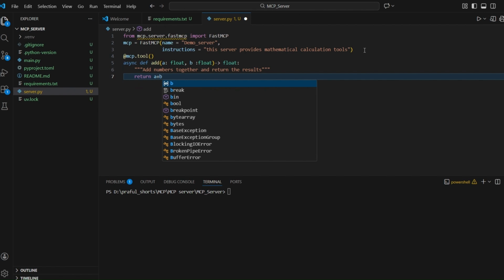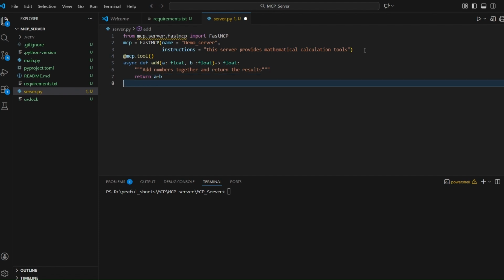Imagine a user asks, what's 127.5 plus 89.3? The AI would call our add tool with those numbers, get back 216.8, and tell the user the answer.